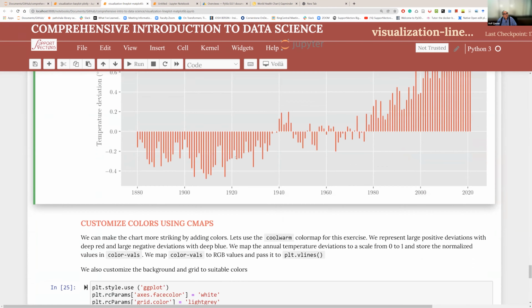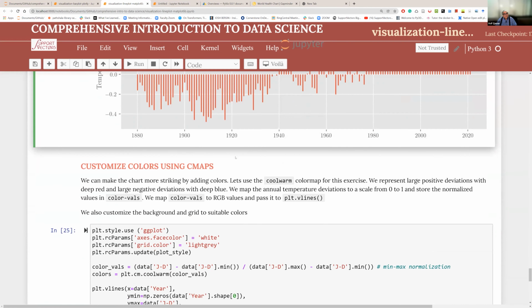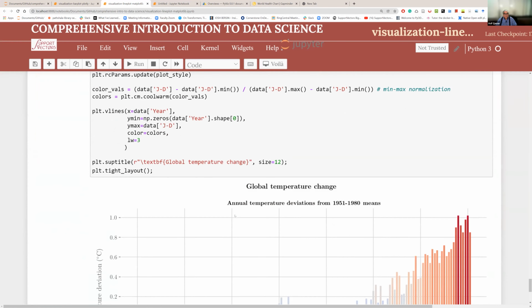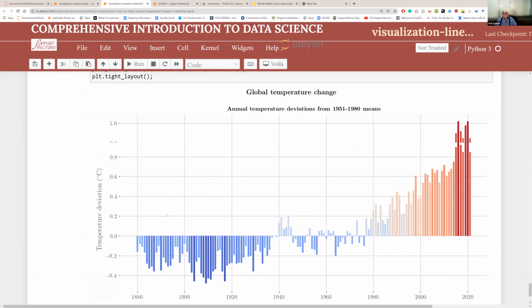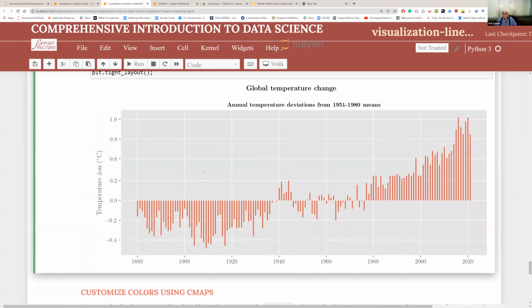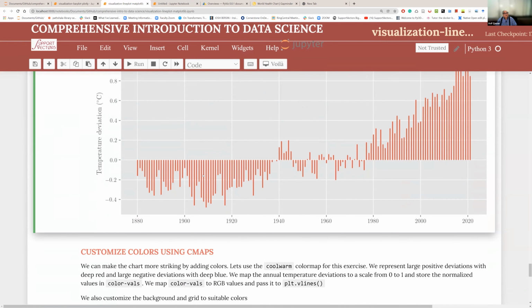All right, let's move forward. Now we can customize. So now what do we do? Let's go and look at the result. Do you notice that when you make a plot like this, all that you see is a lot of ink on the page.